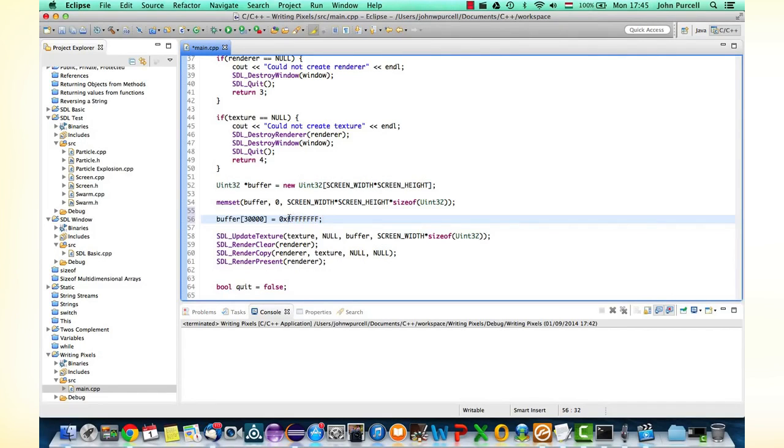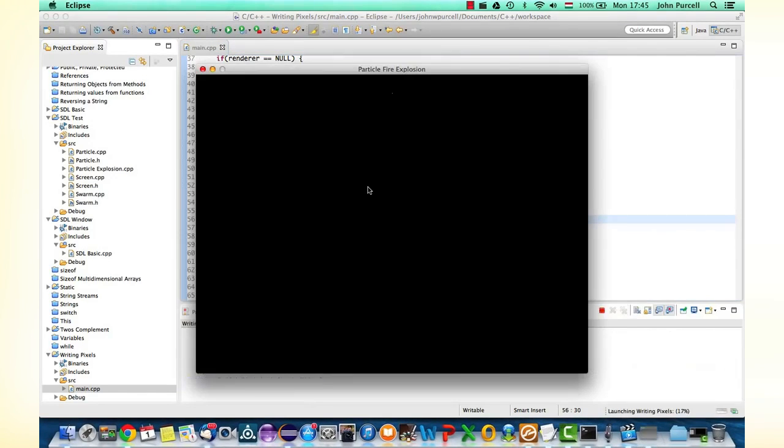But for now, just think of every pair of Fs as a value that we're setting either for the alpha value, or the red, or the green, or the blue. Let's have a look at this. Let's run this and see what it looks like. If I run it, I don't know if you can see that in the screen capture, but there's a white pixel just above my mouse here.